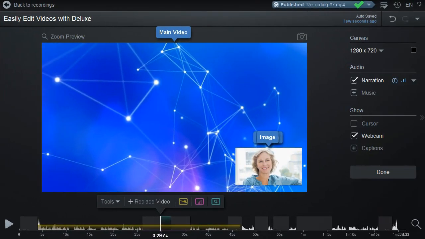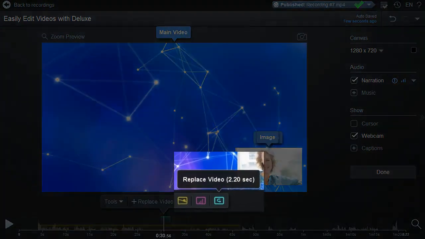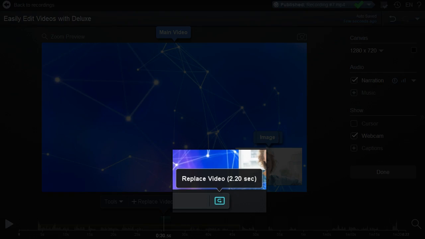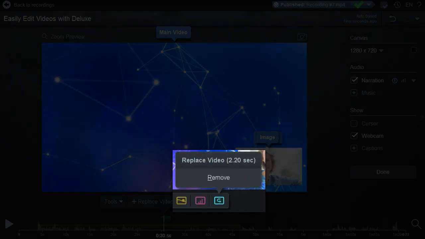A colored span will show on the timeline where the replacement was added. If you want to later undo the replacement, you can seek back to that spot on the timeline, then click this icon, which will bring up a menu with another icon you can press to remove the video you added.